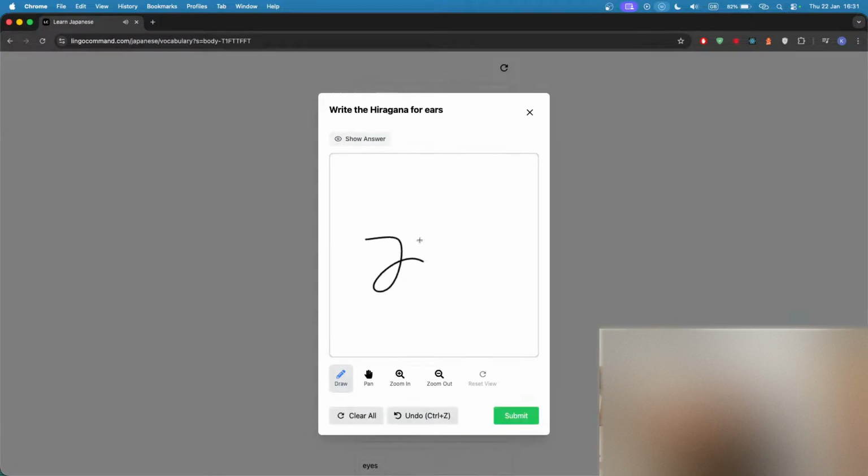Ears is mimi. So it's just very simple. It's the same hiragana done twice. Head is atama.